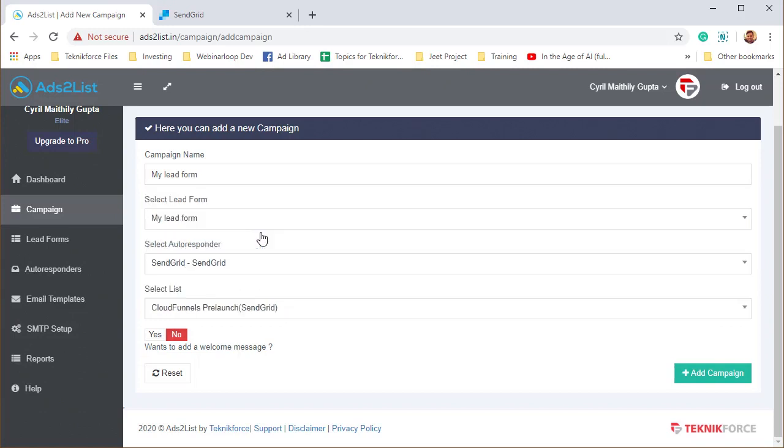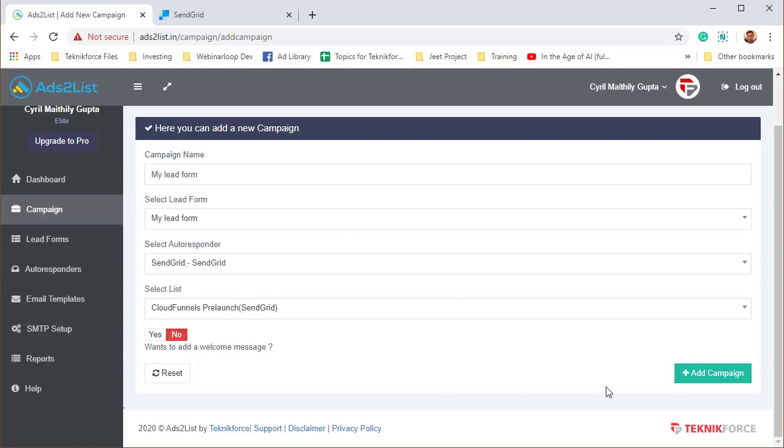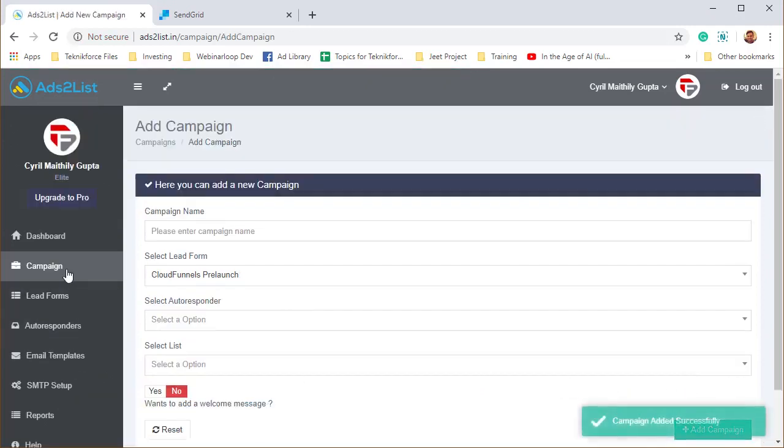Ads2List is automatically going to fetch all your lists from your autoresponder and show you them in a nice little box. You can just select the one that you want to work with. Finally, click on Add Campaigns. That's it. Your campaign is created.